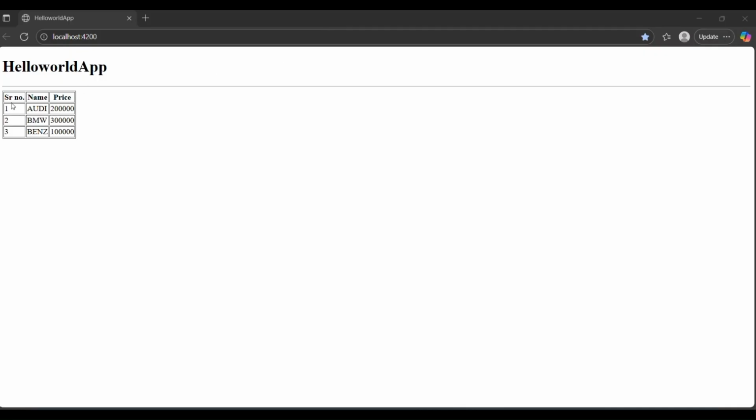So now you can see the table is being displayed with three columns: serial number, name and price. It has three objects: Audi, BMW, Benz. So three values are being displayed, and three columns for each object. So I hope you have understood.